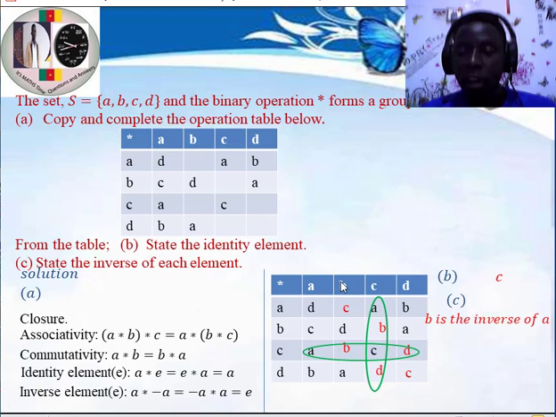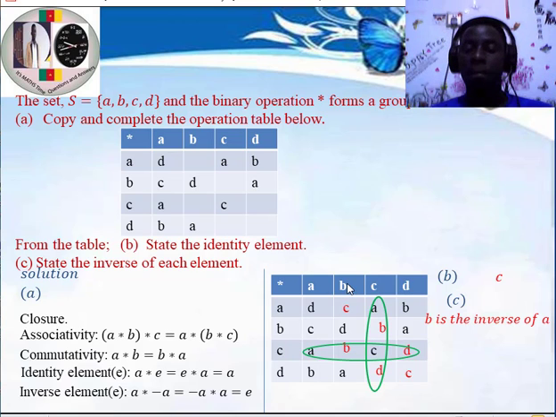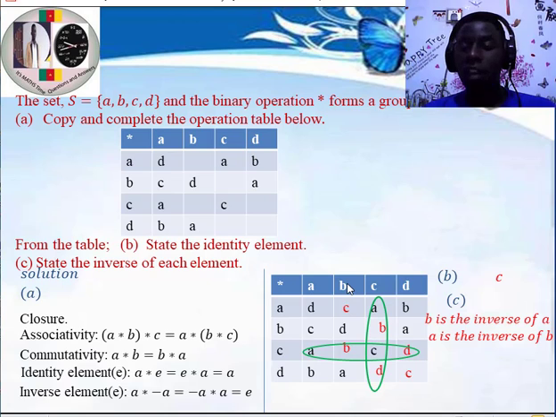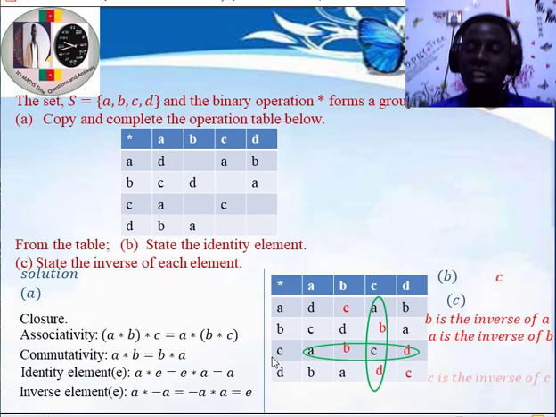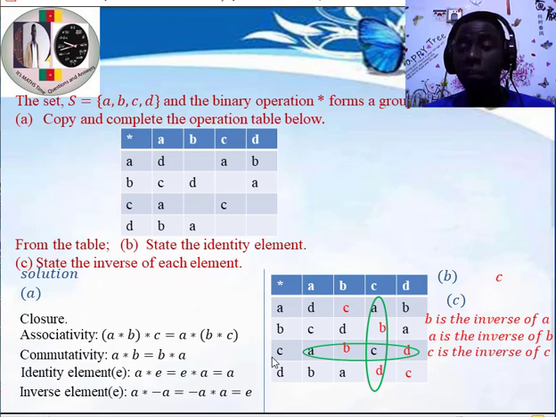Now let's go for B. Under B, where do we see C? C is here. What letter corresponds to C? A. So B star A is C. So we say that A is the inverse of B. Right? Let's look under C. Under C, where do we have the identity element? Here. C is here. What corresponds to the element? C. So C is the identity element of C.